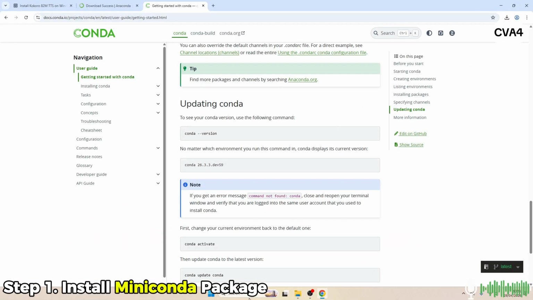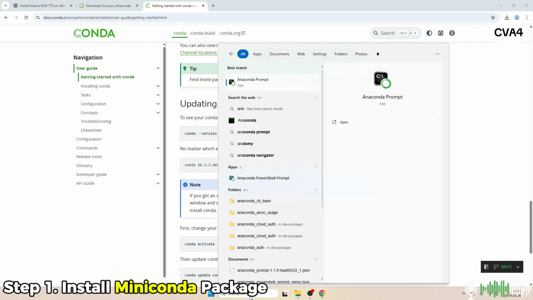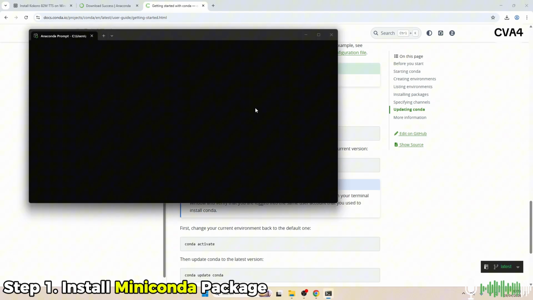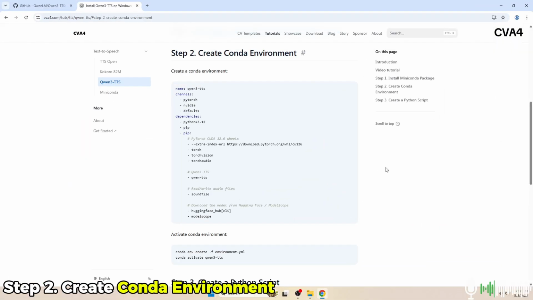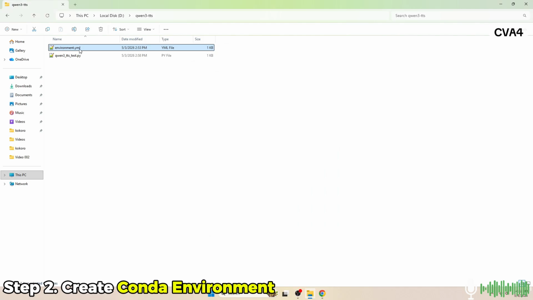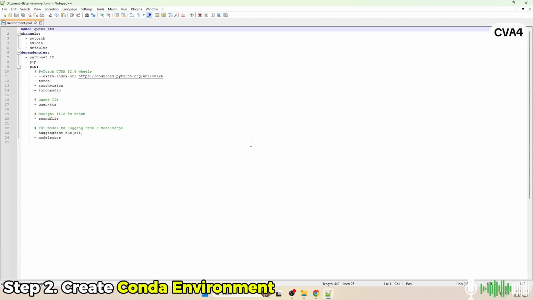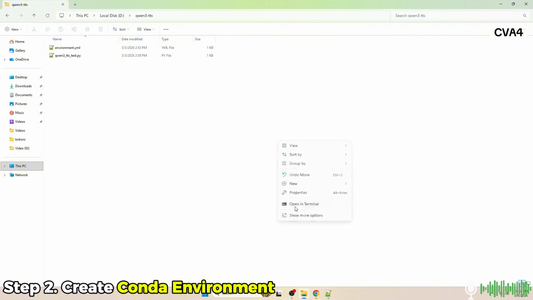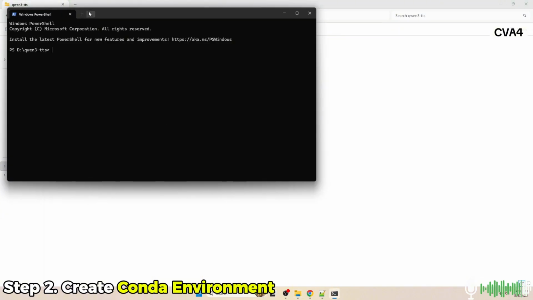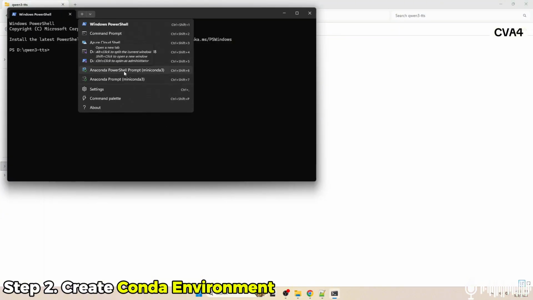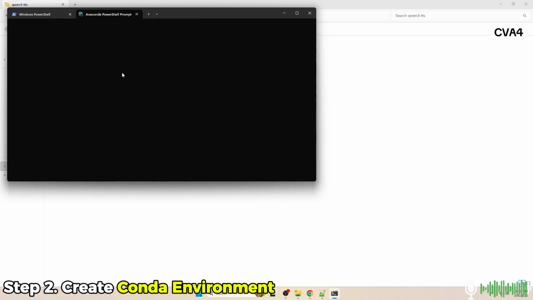To check if Miniconda has been successfully installed, open the Anaconda prompt on Windows and enter the command conda -V. If successful, you will see the version number displayed, e.g., conda 25.11. Step 2. Create Conda environment. The first line of the YML file sets the new environment's name. Open Anaconda prompt. Navigate to the folder containing the environment file.